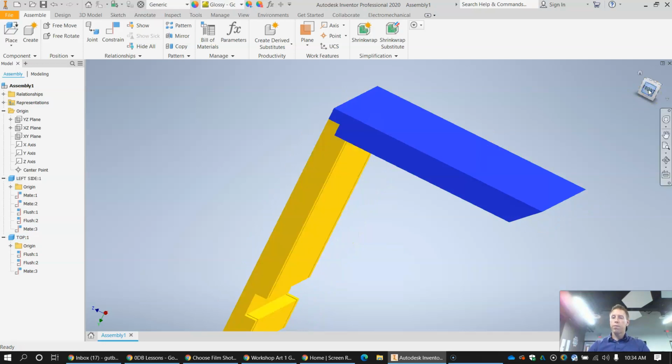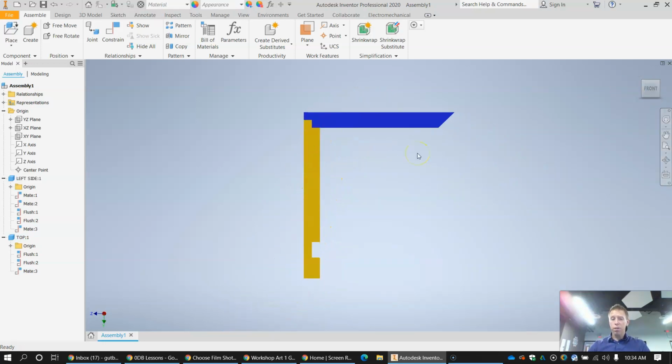And now notice if I go to my front view, this is starting to look like my actual project here. This is the front view of both things, so that's correct. That's why we locked in this yellow piece initially.